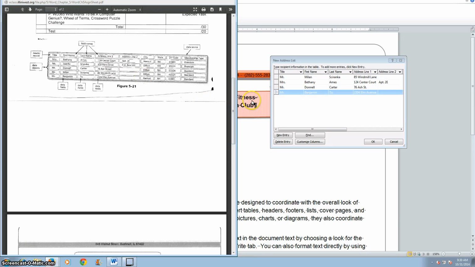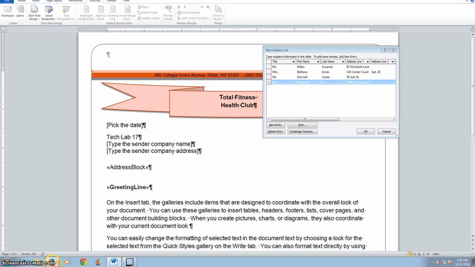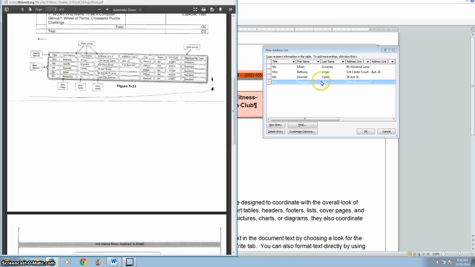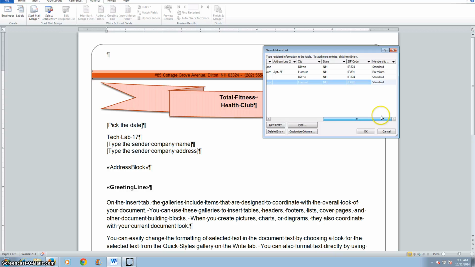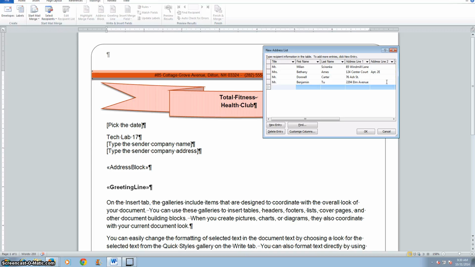Okay, we're continuing with the data source lesson here, and I told you to type in each of these records into your new address list. Now, when I look at my records, I've got Mylan, I have Bethany, I have Donnell, and I have Benjamin, but I didn't type in Juanita, so I need to type in Juanita's information. When you're in your data source, you can add a new entry, but you can also hit your tab key to bring up that new entry line. So let me finish out this data list by typing in Juanita's information.